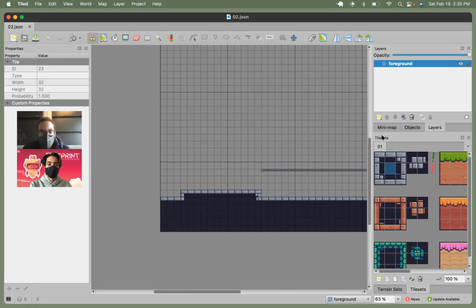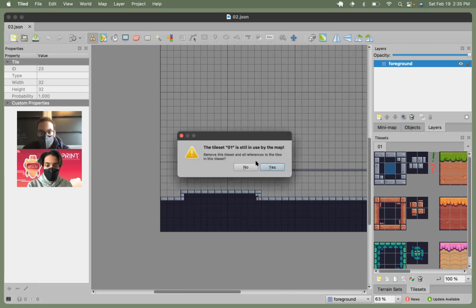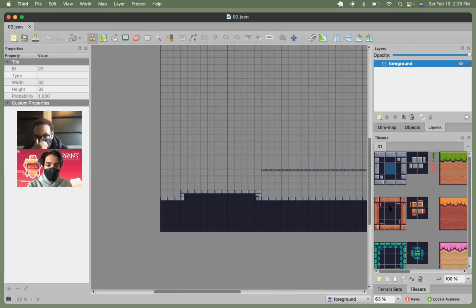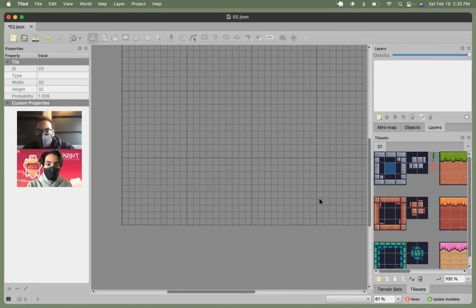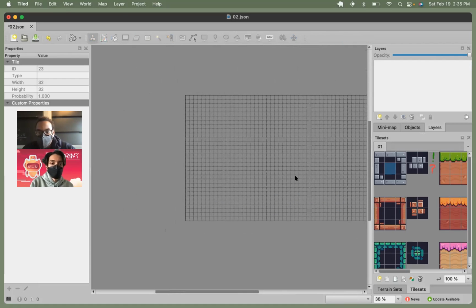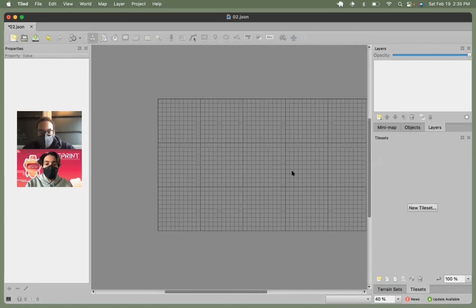So let me just re-import this to show you what it looks like. If you do have this open, if you hit trash, oh wait, I don't want to do that. Okay, it's fine. Let's just delete this and make it look like it does when you have it originally. So let me just delete this, and it'll look more like this.